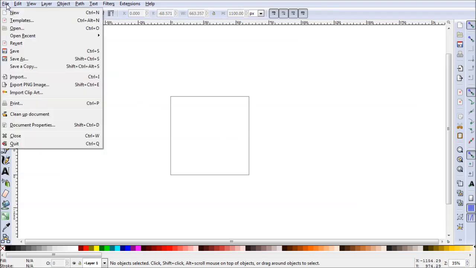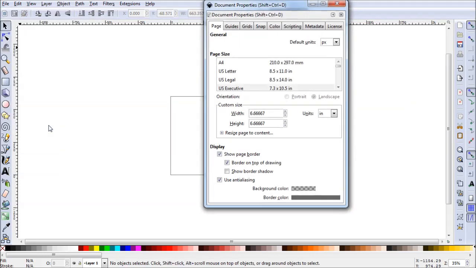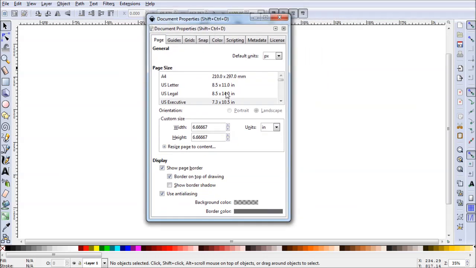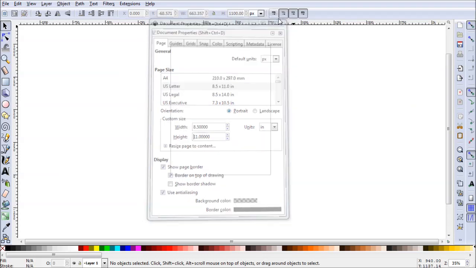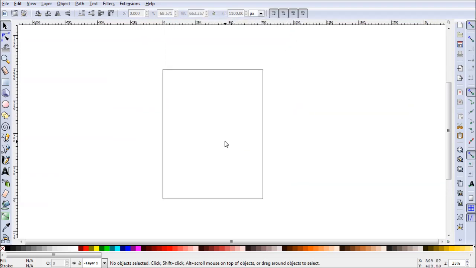To get started, let's go to File and Document Properties. What we need to do is change the document size. So for the width, we're going to do 8.5 inches, and for the height, we'll have 11 inches. Now this is the standard size for a piece of paper. Now let's exit.